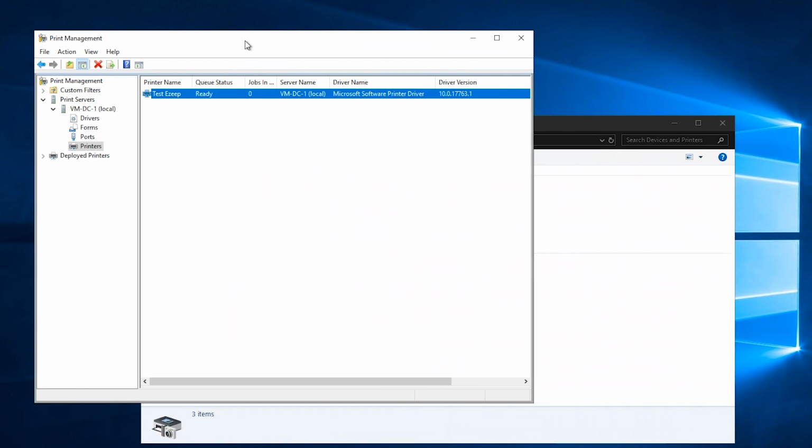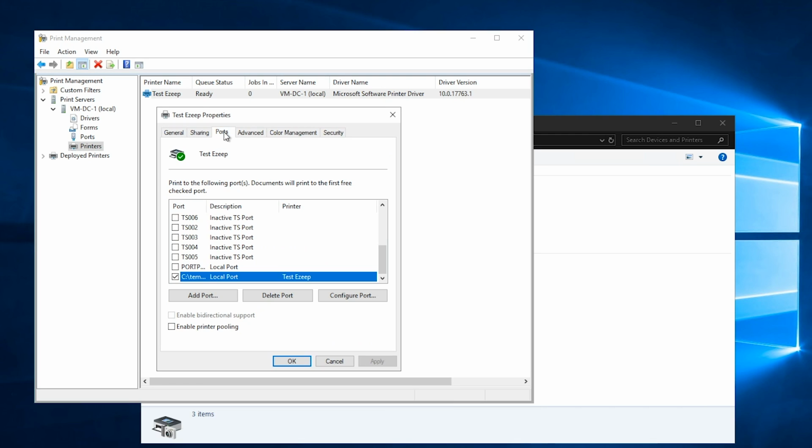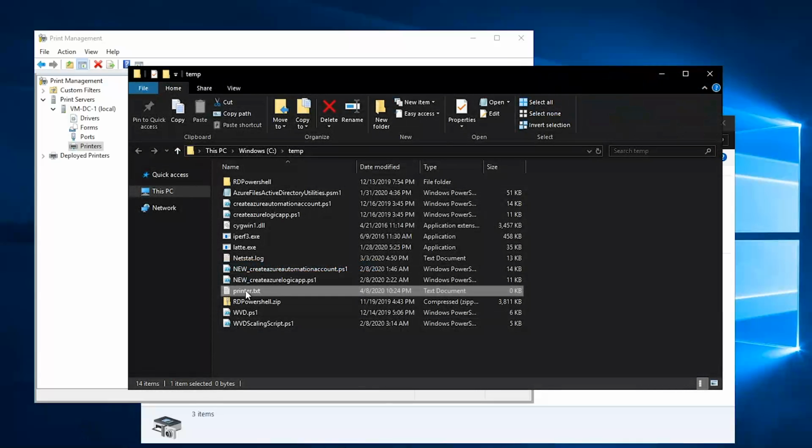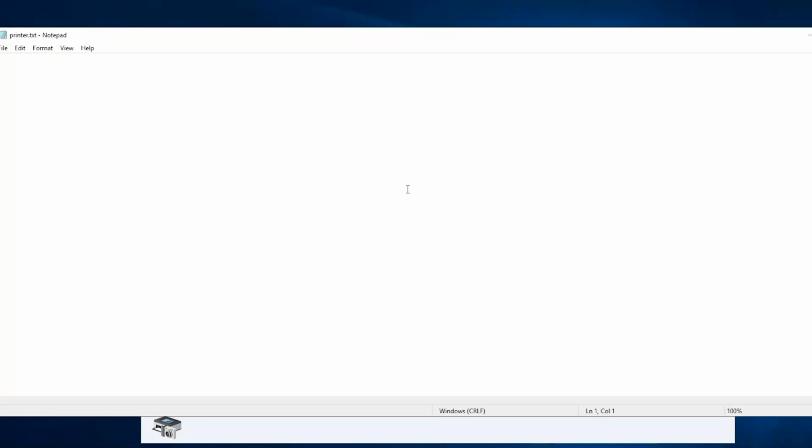So this is my test environment, so it's not really connected to a printer. So I had to create a fake printer here. If I right click on the printer and go to properties, then I go to the ports up top here, the printer has been created to print out to a file called printer.txt on the C temp drive. And if we open that file, you can see that it is currently blank.